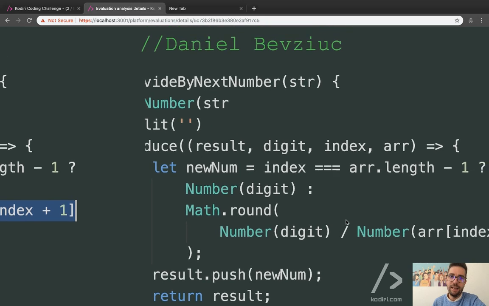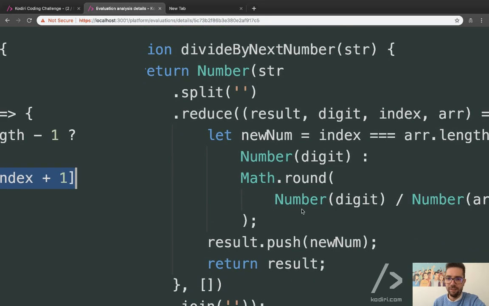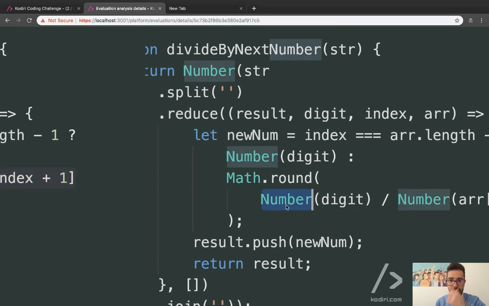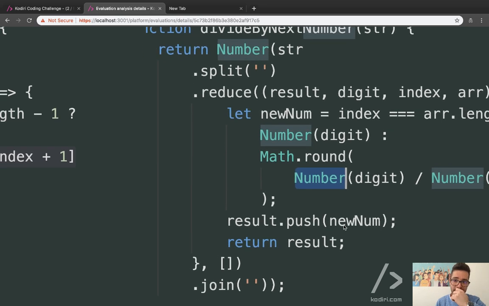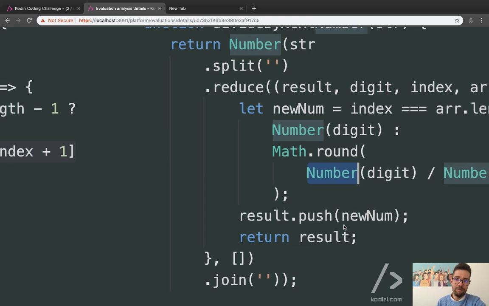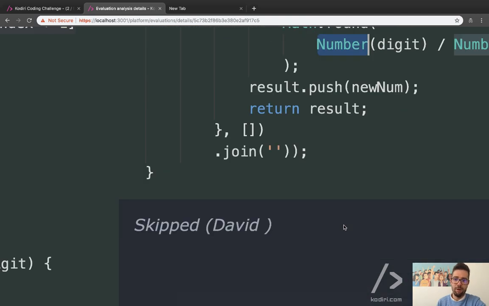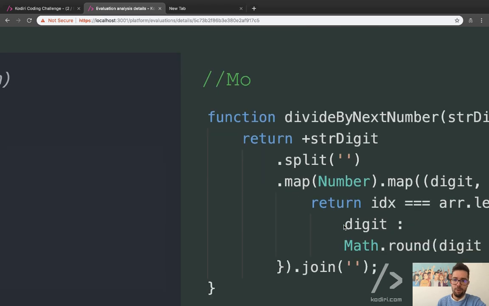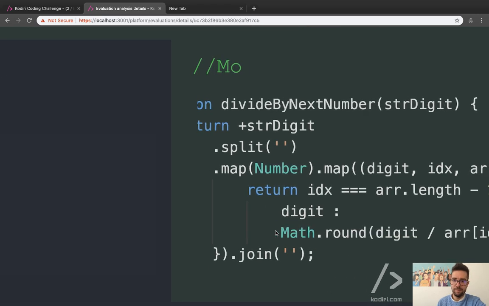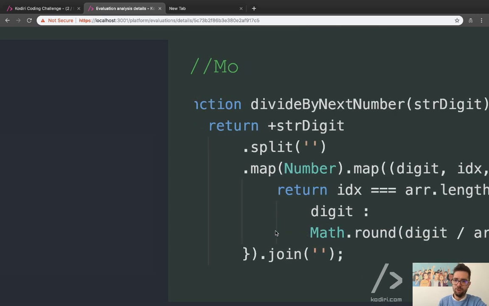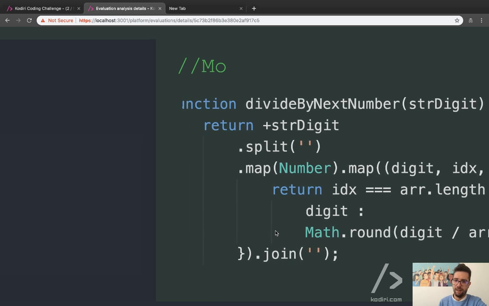And then Daniel, you see, Daniel, for instance, he is actually converting everything into numbers. Yeah. Using reduce, number, all good, right? And more, even though Moshe's solution is absolutely correct as well, to me, the indentation is weird.